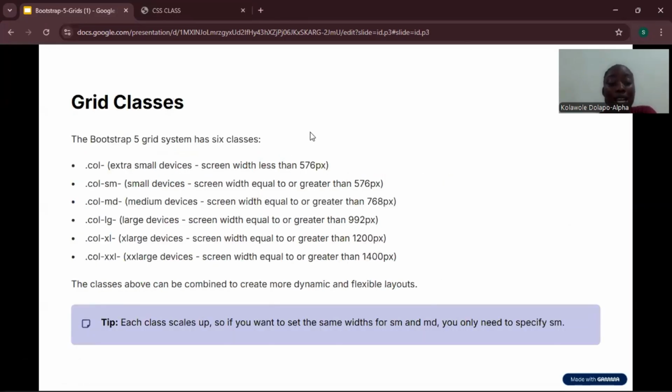So it says CSS grid classes. The Bootstrap 5 grid system has 6 classes. We have the .col, that is for extra small devices. Any screen width lesser than 576 pixels is extra small. Then we have the small device. Any screen width equal to or greater than 576 pixels is a small device, like our phones.